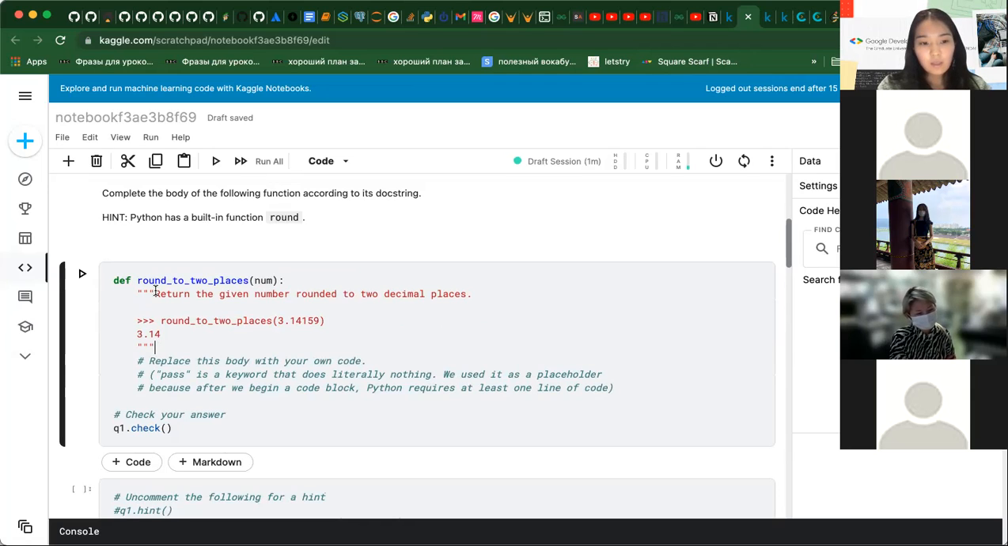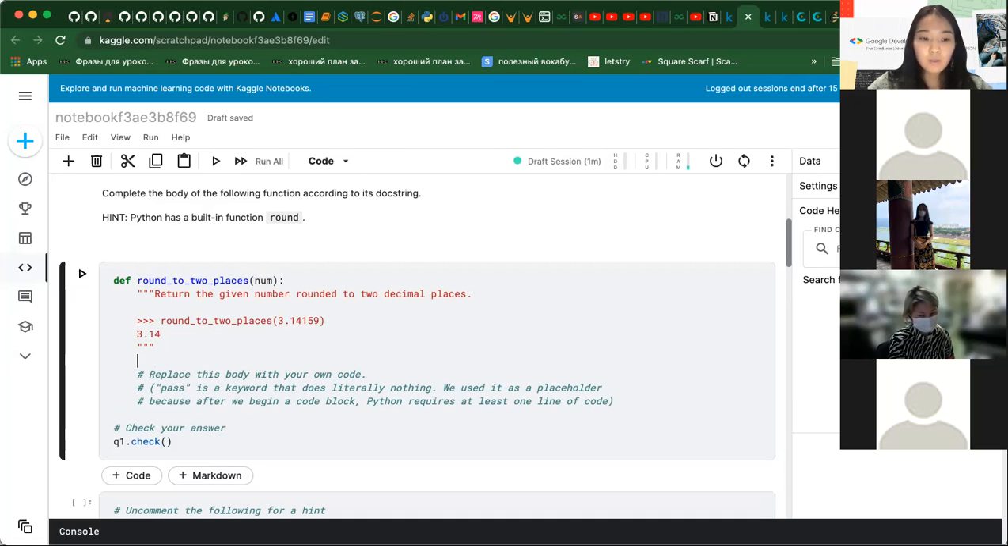So this is the task. We need to return something. So immediately we understand that what we need to write is a return statement, right? Any function, if we want to receive some output, we should return something. Otherwise, everything that we calculated or done inside the function will just stay there. So we will return something.